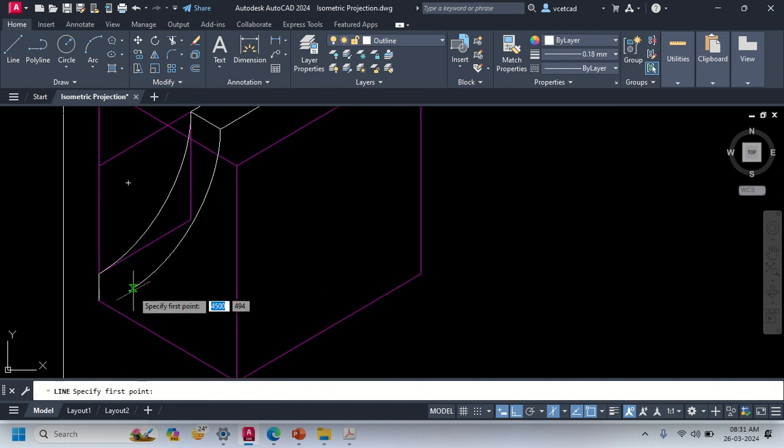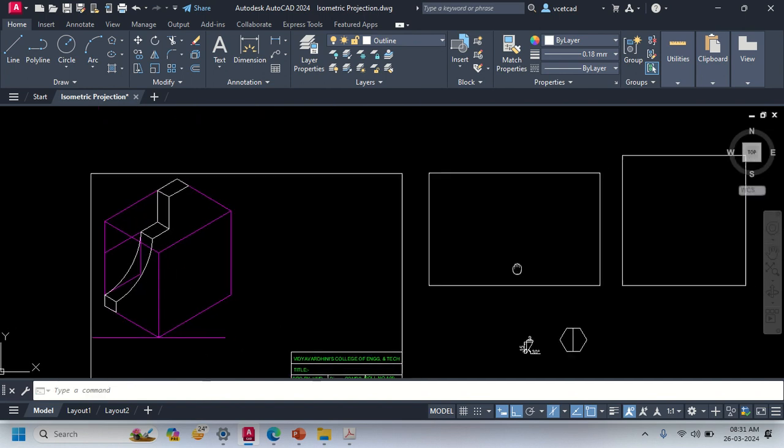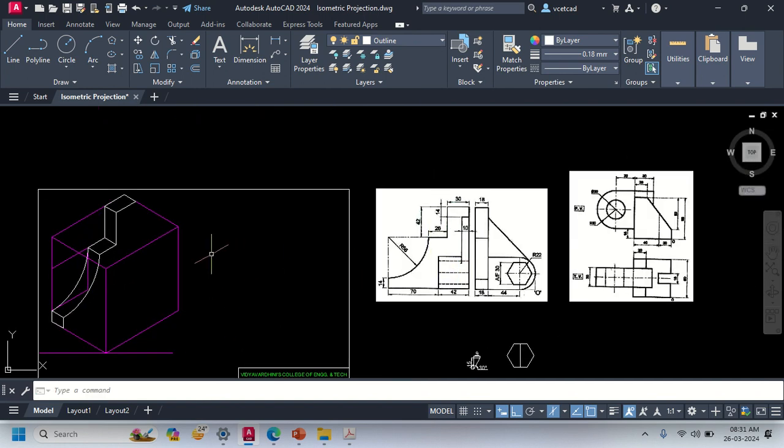Now starting from this point, how much is the vertical distance? 14 millimeter. I have taken that, right? Then close this geometry. Similarly, L enter, close this geometry. So we have drawn the rear portion of that plate. Any difficulty in this? Okay.